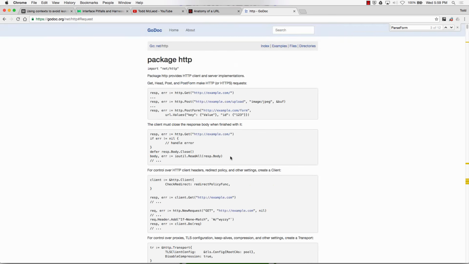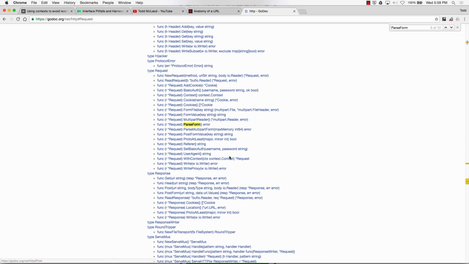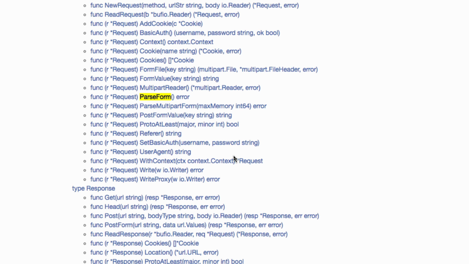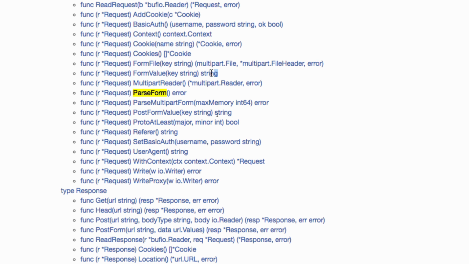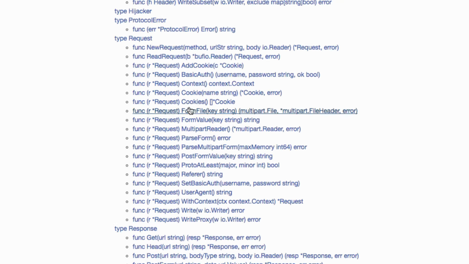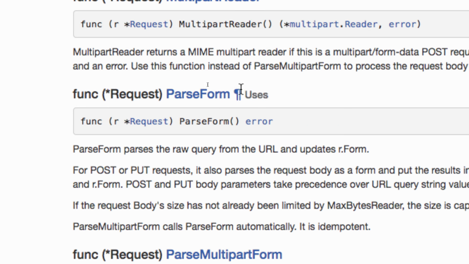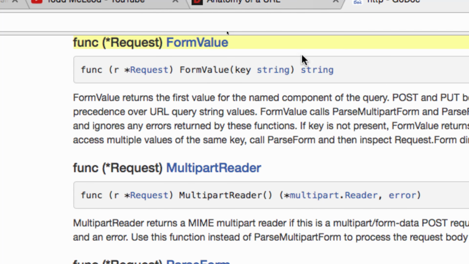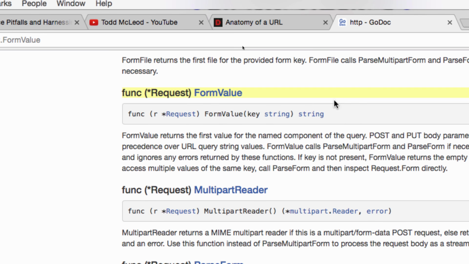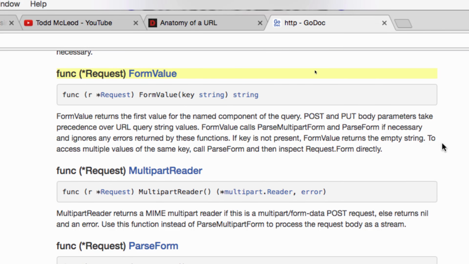So the other thing we could look at up in the index is these right here, and we have form value right there. What's form value do? Form value returns the first value for the named component of the query. First value for the named component. Post and put body parameters take precedence over URL query string values.